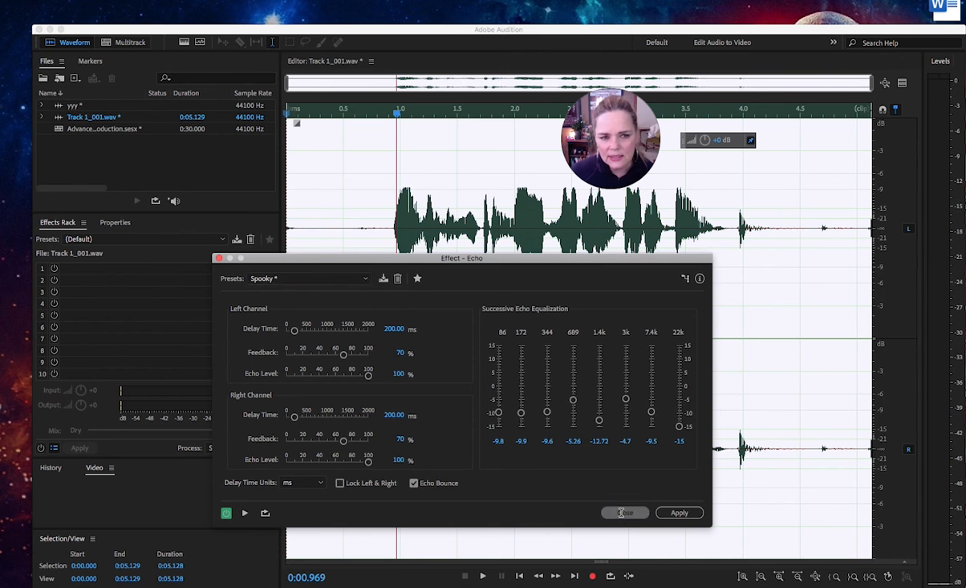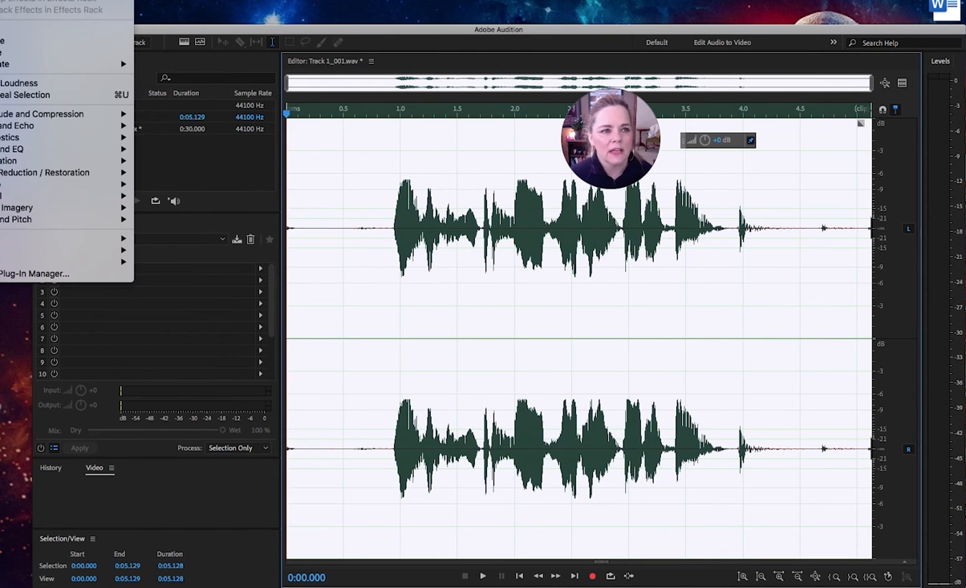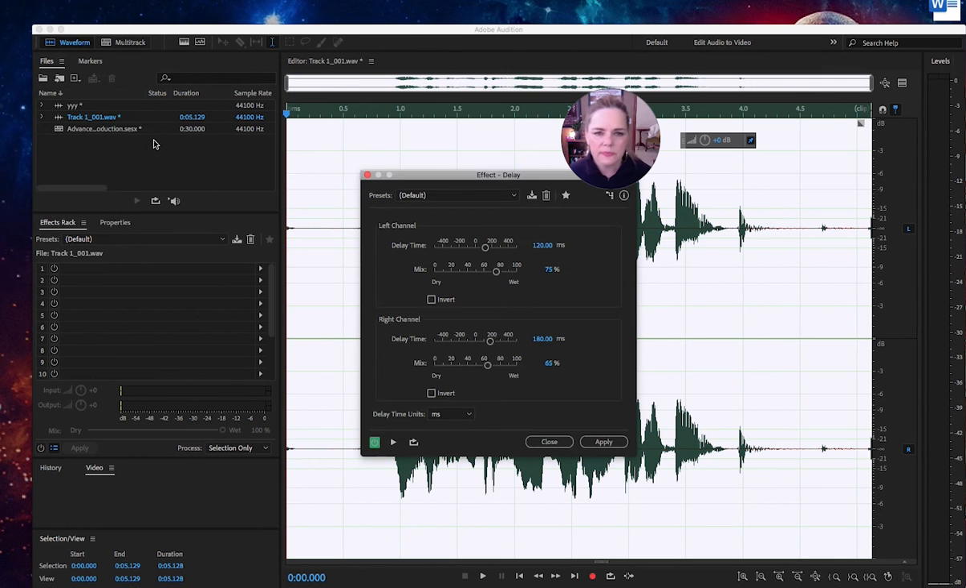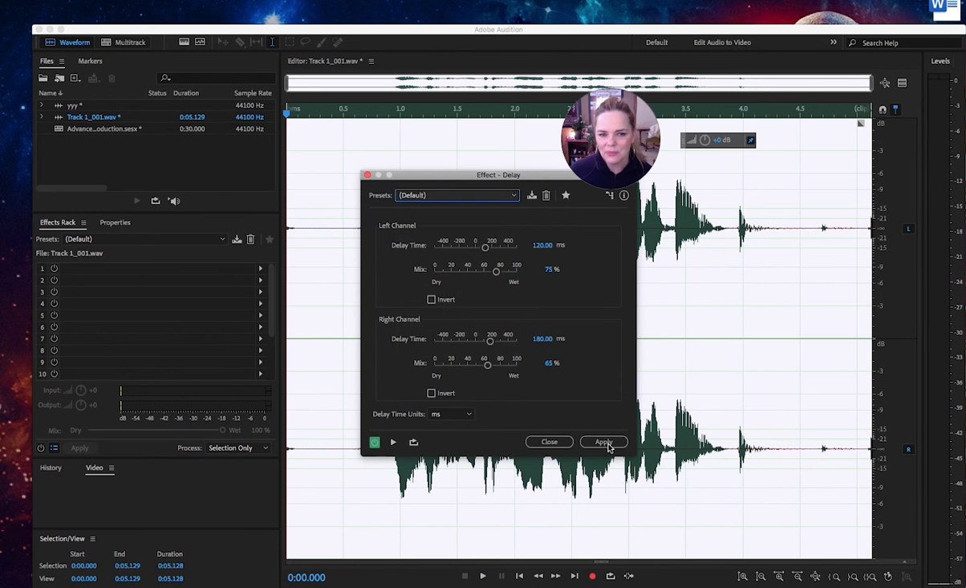Let's go ahead and undo this. I think we're back to the beginning. Going back up to effects, and I am on delay and echo. Let's do delay. Spatial echo. What do you think we're going to get with spatial echo? Well, think about spatial. I imagine some space there, and that sound kind of bouncing off these perceived walls. So I'm going to hit apply.